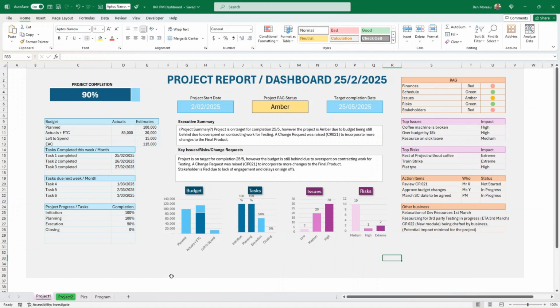You have all the budget tasks in blue, the issues and risks in purple, and the odd things like the RAG and the action item other business in yet another color. Now we're left with one thing: the executive summary. Here I have a bit of a catch-all: key risks, issues, risks, change requests, just to provide more words if needed. But it could be anything in this.